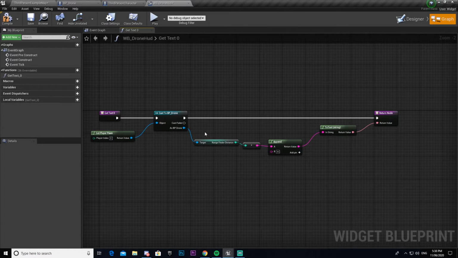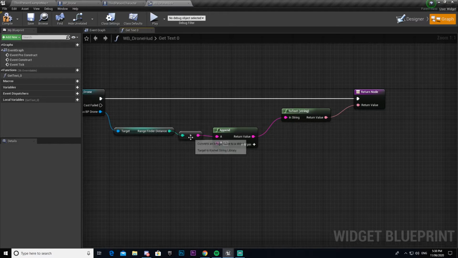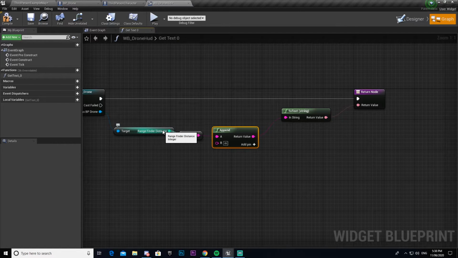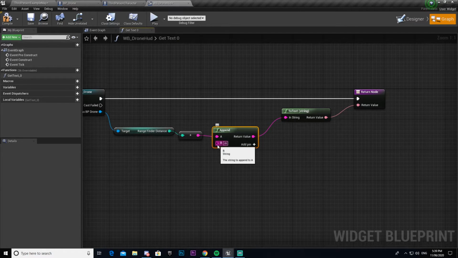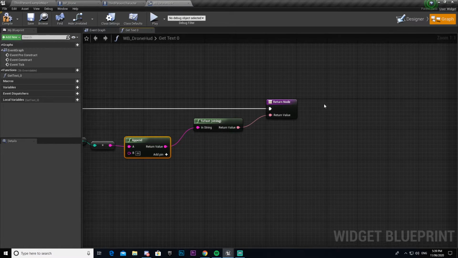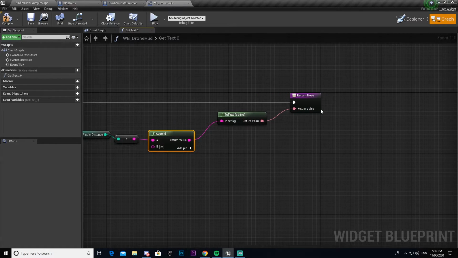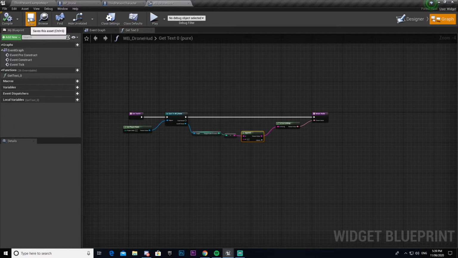Okay, so what's happening now is we're getting our rangefinder distance, which will come in as an integer, so it'll always be a whole number. And then we get our append. What this does is it makes A the first one, which will be our distance, say, for example, 100. And then it'll make B, just add M to the end of it. By doing that, that'll make it show up as 100 Ms or 100 meters. And then we just connect that to our return node here, which will change it to a string so that whenever we have it printed, it'll show up.